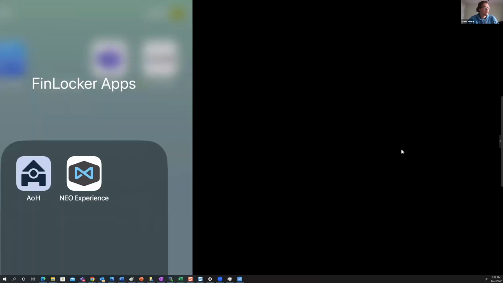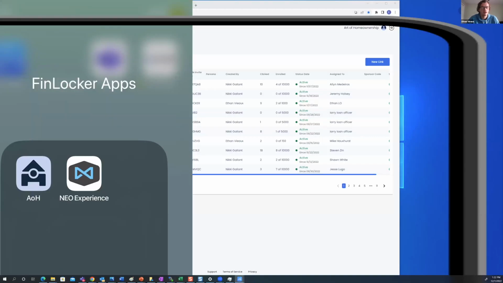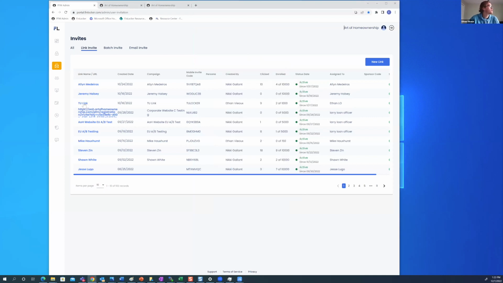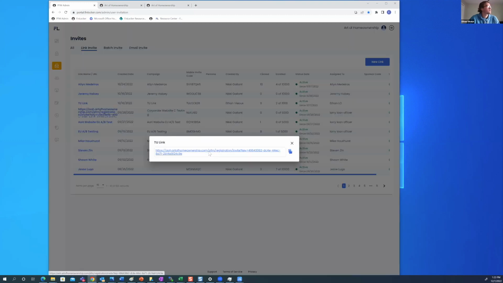Let me kick it back here and I'll show you how it looks on web. The web will look a little different if you've done it before. We actually just had a release last week to upgrade that web portal. So I'm just going to start from this link. Go full screen for you all. I've already got it opened.